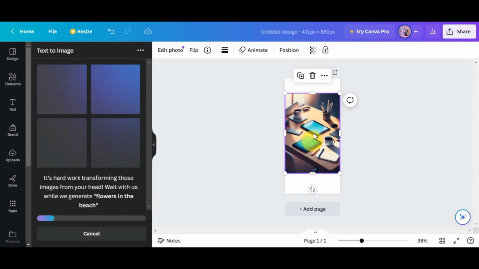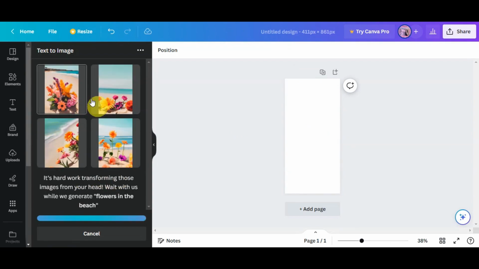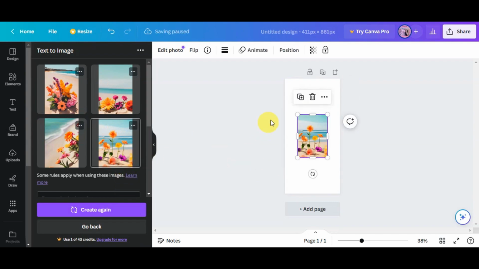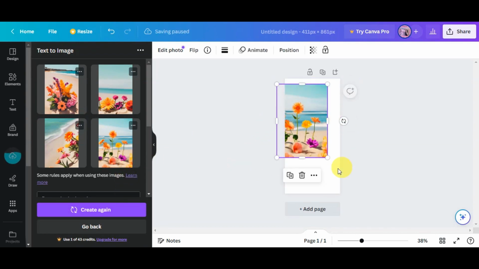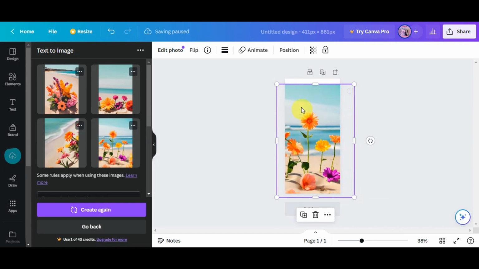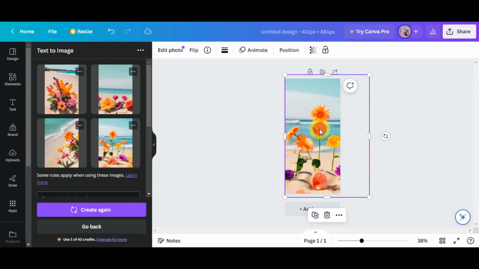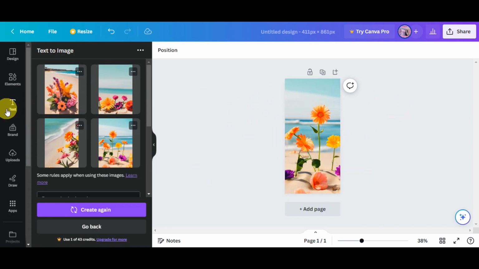We'll remove this design first so that we could replace it with the new one. As you can see, these are the photos that it generated. I kind of like how this one turned out, especially this one. So let's go ahead and add it since I think this is a really cute photo that has been generated. We could adjust it like that. You could use this as a wallpaper, or think of anything that you could use the photo for. Once you're satisfied, you could add some text or elements.